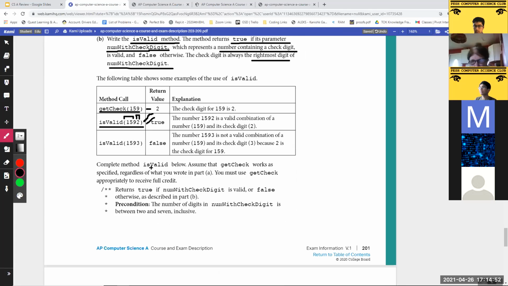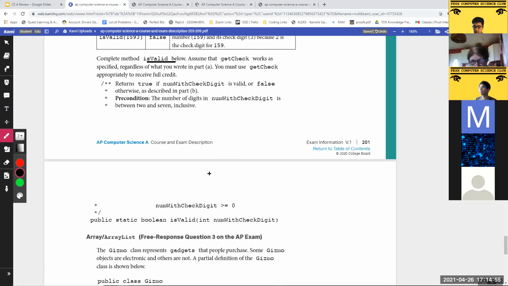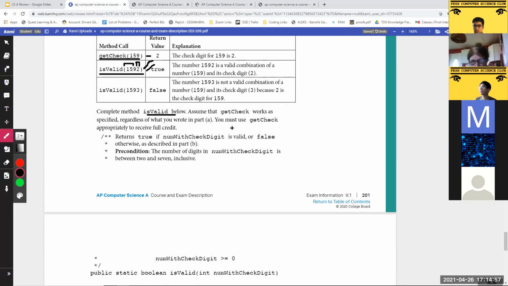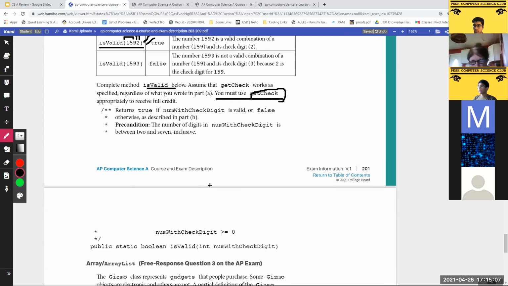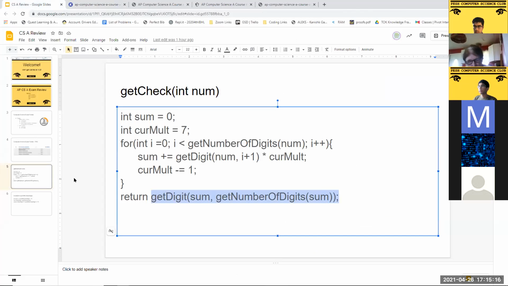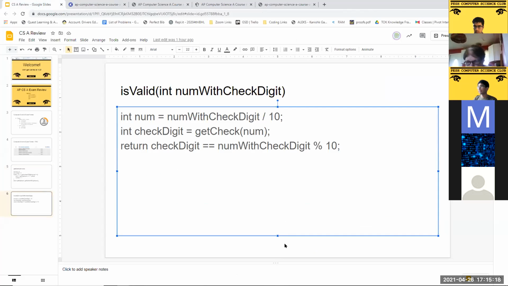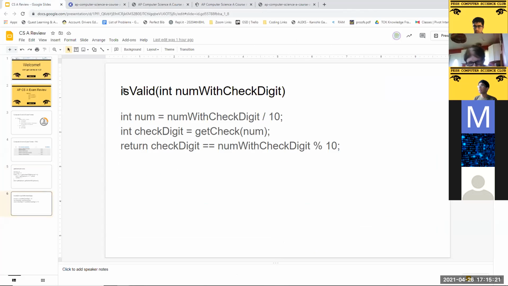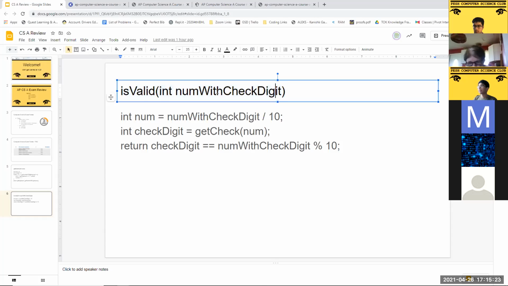So we want to complete the method isValid below. And like before, we must use getCheck to get full credit. There was a point in the other one for that. And we need to return a boolean, and we're given a number with a check digit. So again, I'm just going to show you the code that I wrote, which is slightly different from what they wrote. So we got isValid, and we get an integer, which is a number with the check digit.